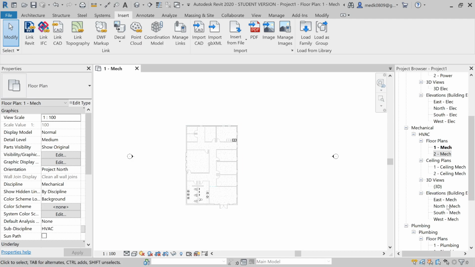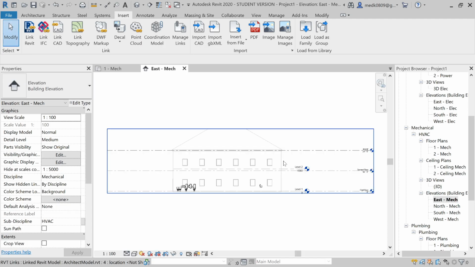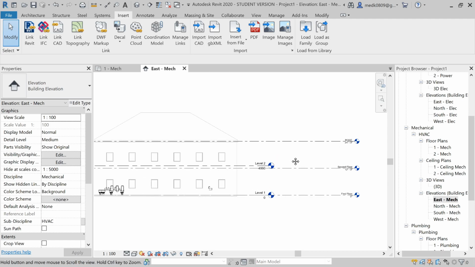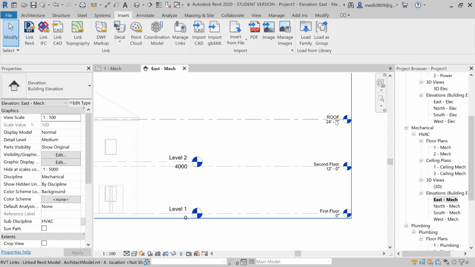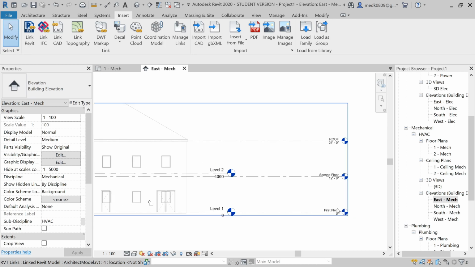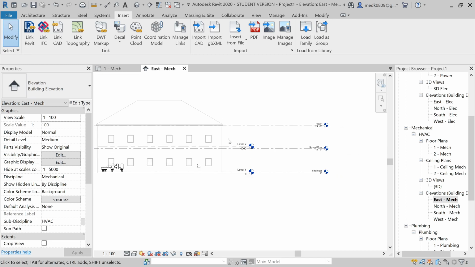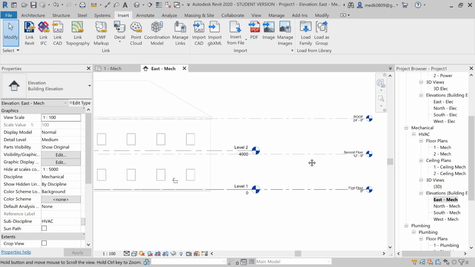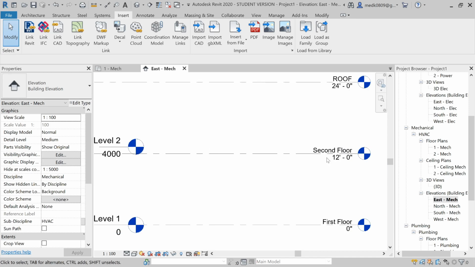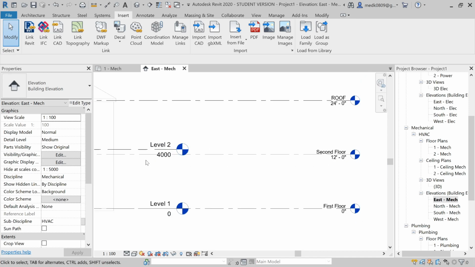Let's go to the east elevation over here. Okay, in the east elevation you can see here we have roof, second floor and the first floor. These are basically the levels created by the architecture team. Okay, and we have level 1 and level 2. These are the default levels from the Revit project. So as you can see, level 2 and second floor of this project are not matching. Okay, they are not overlapping.